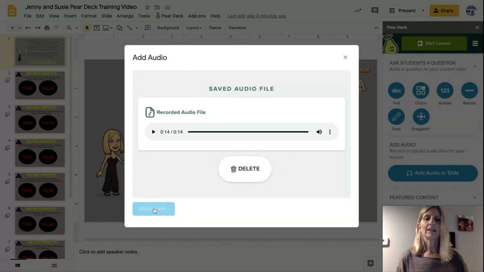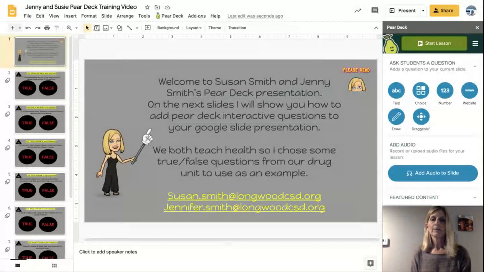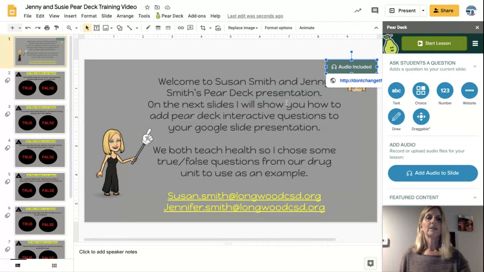Now, if you don't like it, you can simply delete it. I'm just going to add it to the slide. And you can see here there is audio on the slide with the headsets, and it says audio included. When students navigate through the Pear Deck, there will be a little headset down on the bottom right. They can simply click on it, and whatever audio you have created will play for them.